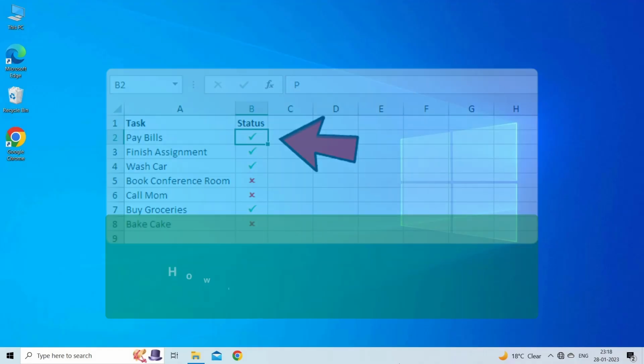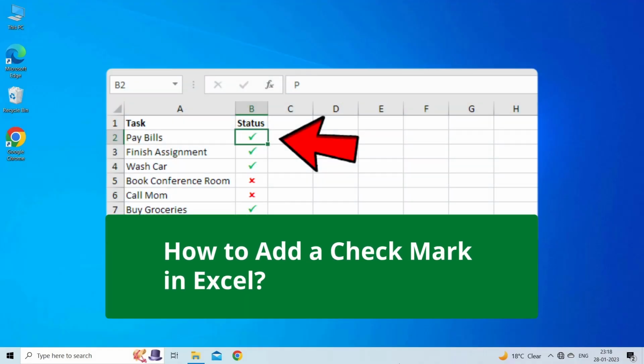In this video, we are going to discuss how to add a check mark in Excel. Let's watch this video and follow the step-by-step methods.